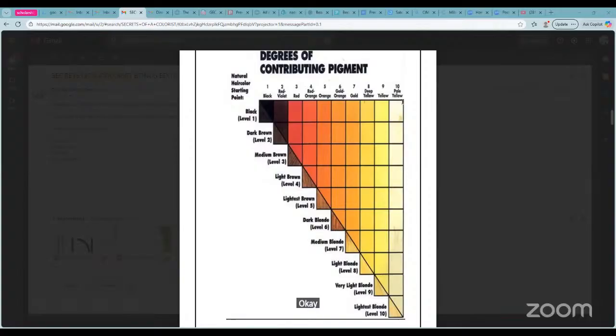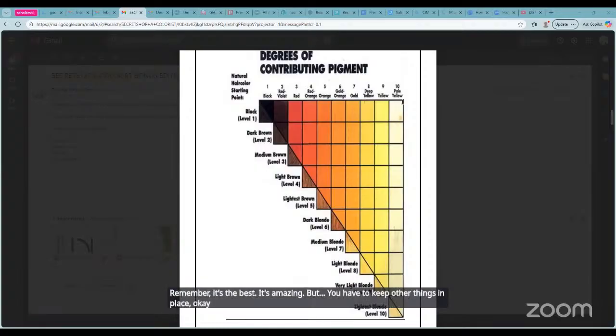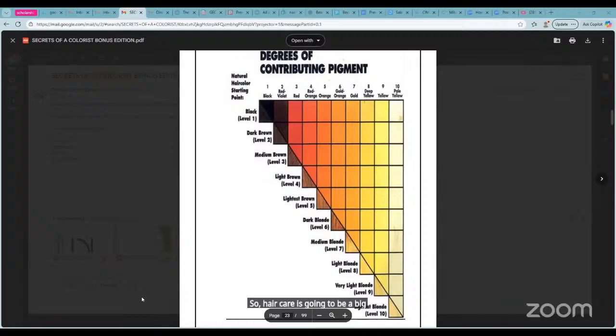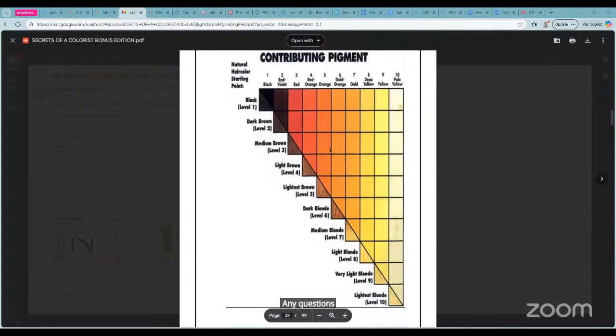Okay. So doing a hair color service, getting the best, rating it from eumelanin to pheomelanin. Remember, it's the best. It's amazing. But you have to keep other things in place. So hair care is going to be a big component when you start to discuss hair color with your clients. Any questions?